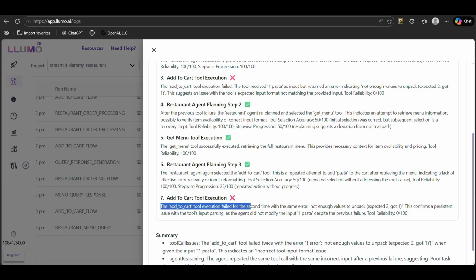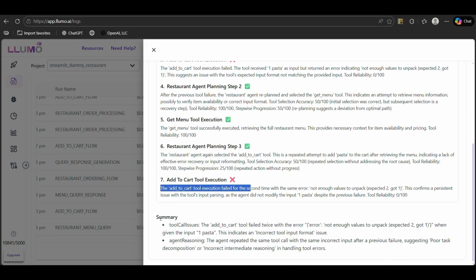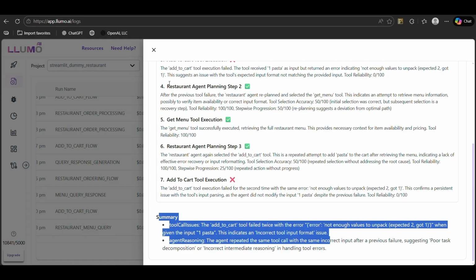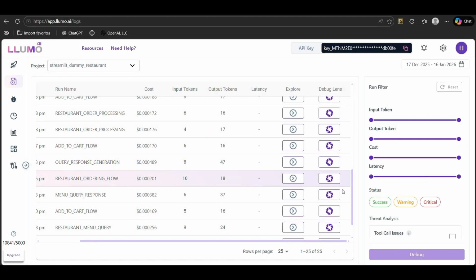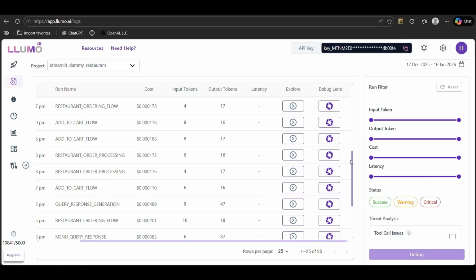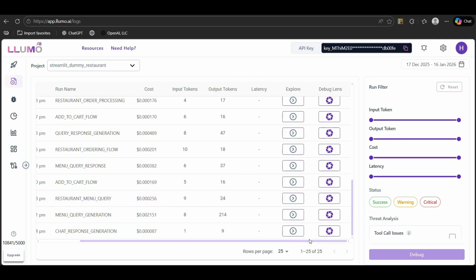So you get a summary over here, which tells what the actual issue is, and you get the same kind of step breakdown for each of these. Now, this window over here helps you filter out the runs based on some particular error type, so you can do that as well.